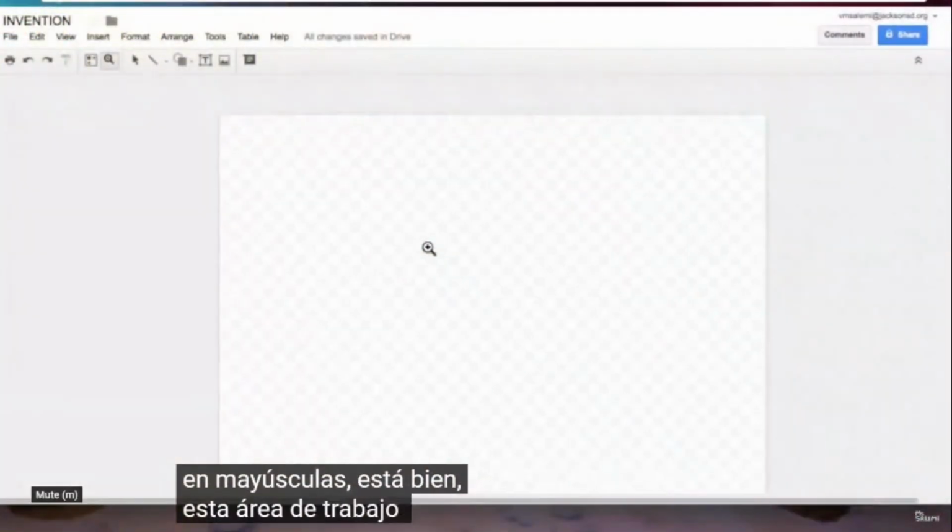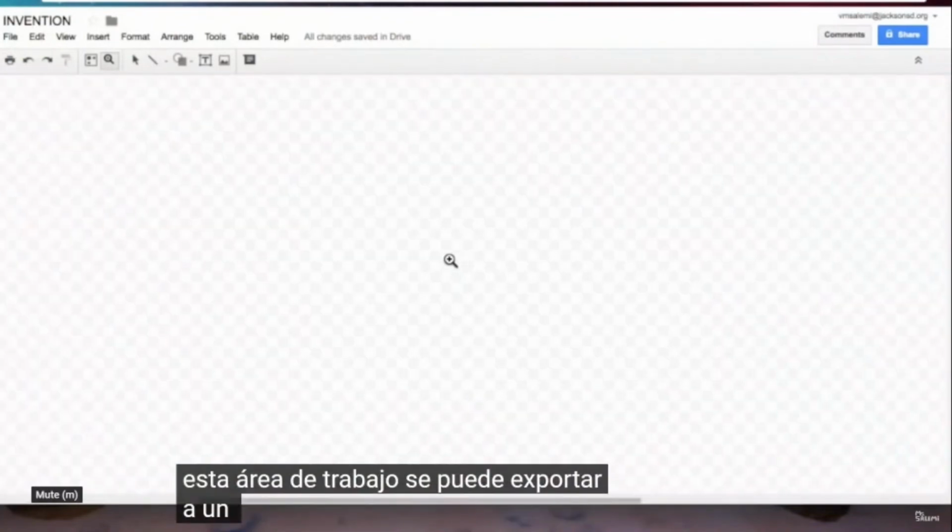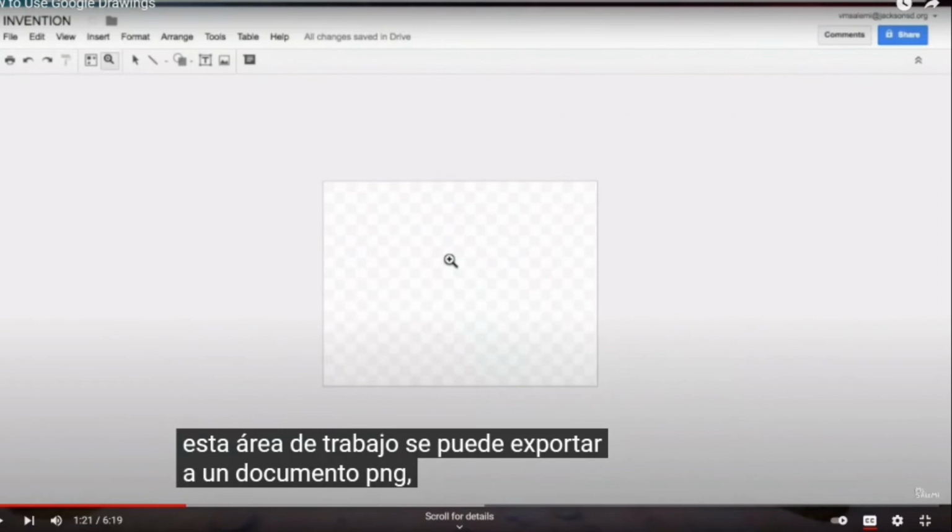This work area can actually be exported into a PNG document. So I just wanted to play it a little bit so you can see how it follows with the voice, and it automatically translates everything you say.